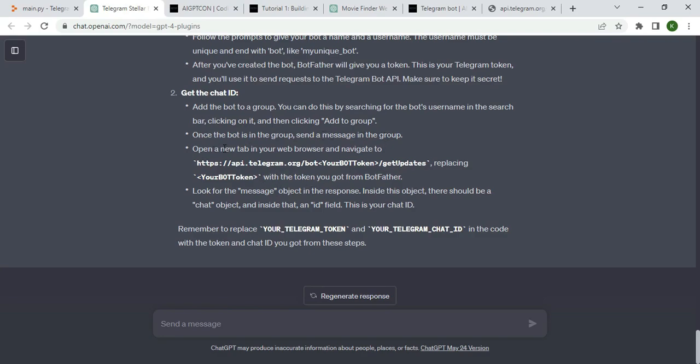Open a new tab in your browser and navigate to this URL. The bot getUpdates URL. We have to replace your bot token with the actual token that we got. Then look for the message object in the response. Inside this object, there should be a chat object, and in that, an ID field. This is your chat ID. Okay, so let's go ahead and do that.